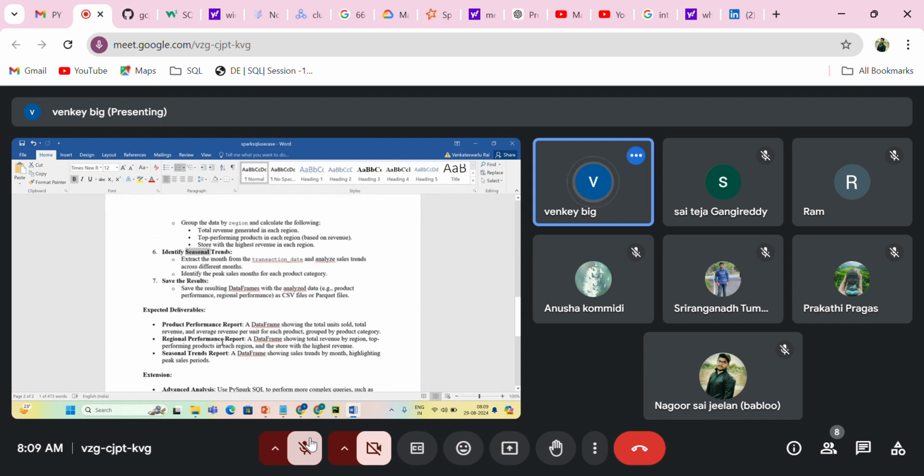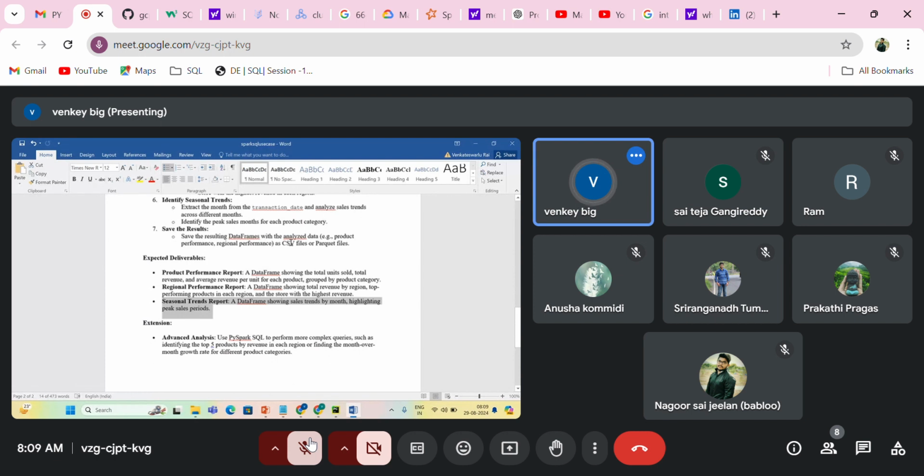See here, the expected deliverables are a product performance report, a regional performance report, and a sales trends report. This is how your requirement will come from the BA, the business analyst, and then you need to write the logic for it.